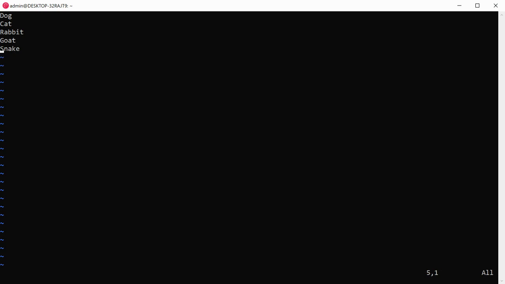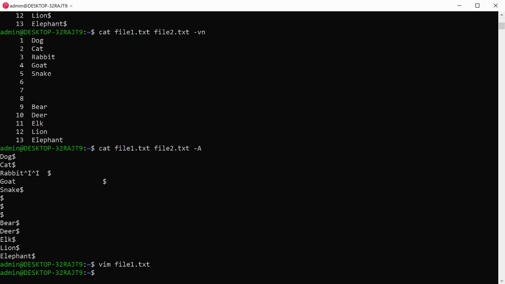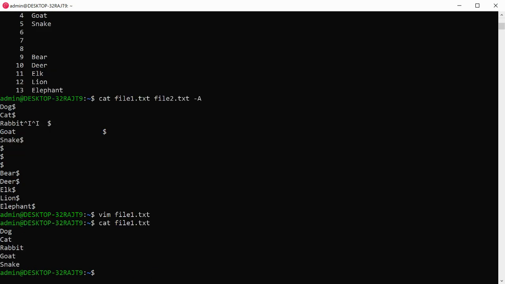Now that I'm done with that, I'm going to hit the Shift and the semicolon key, or the colon key, to bring up a colon, and I can hit Q for quit, or rather WQ, which means write and then quit. So that's how we save it. We cat the outputs of file 1. We'll see that the blank lines are now gone.